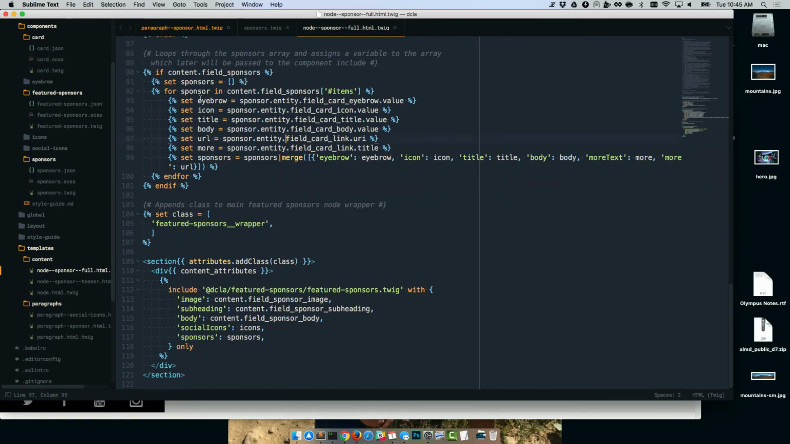So this may look a little confusing and intimidating, but all I'm doing is creating a render array to pass to the component include here. You can see sponsors. I'm basically doing the same for loop through the cards to create this sponsors variable array, so I can just pass it here. I could have done this down here, but it looks cleaner when you isolate this on its own and then just pass it as a single value here.